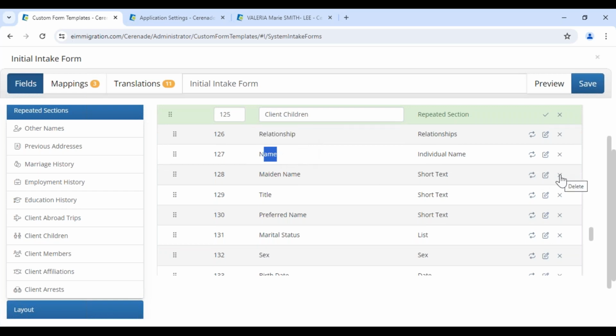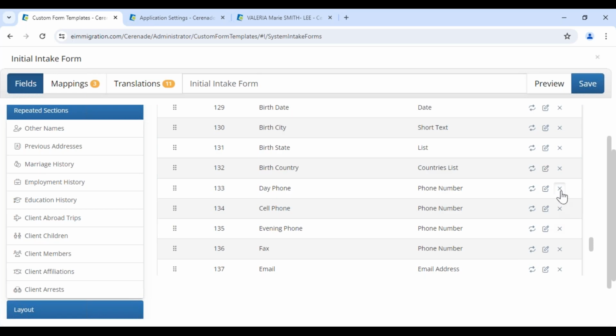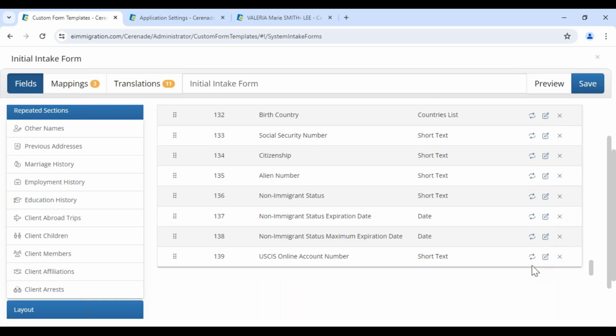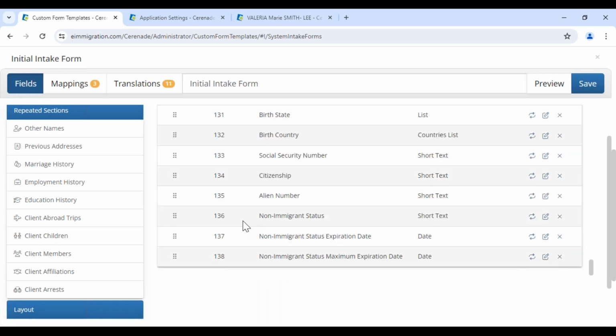But here's where you can start customizing. I don't care for their maiden name, title, preferred name, status. Just give me the gender, where they were born. I don't care for their phone number, etc. So you can just pick and choose whatever fields you want. Maybe I do want their social security number, citizenship, alien, not household size, education degree, none of that. The non-immigrant status, yes, if they have a USCIS account number. I don't know, but you can add or remove stuff.